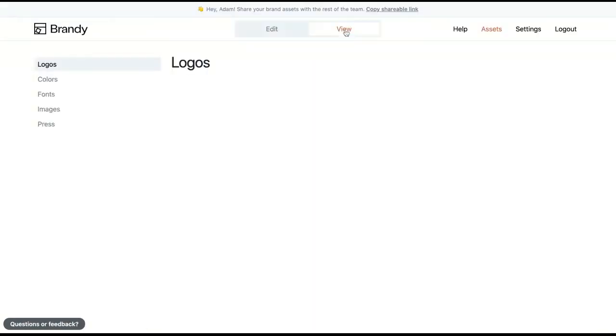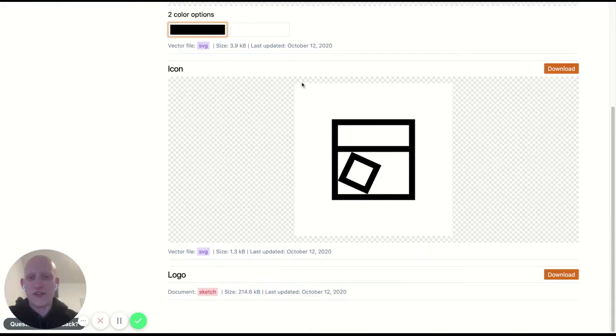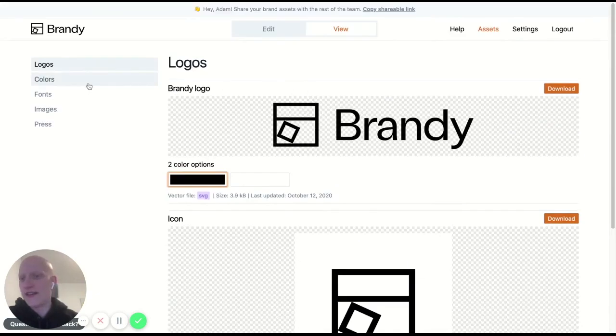I can preview it, so I can click view and see what our users will see or my teammates when they come to the page. I can also copy the shareable link or just copy the URL you see in the browser. You can do anything with it. You can place it on a website, internal wiki, send it via Slack. It just makes it super easy for anybody to access your brand assets.